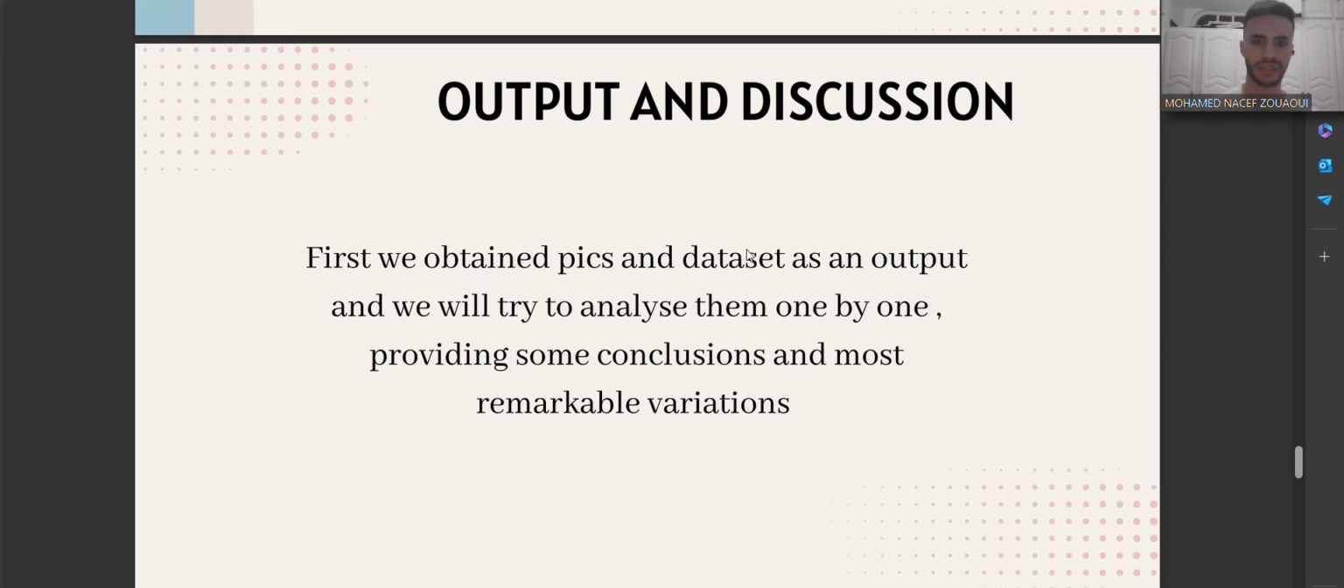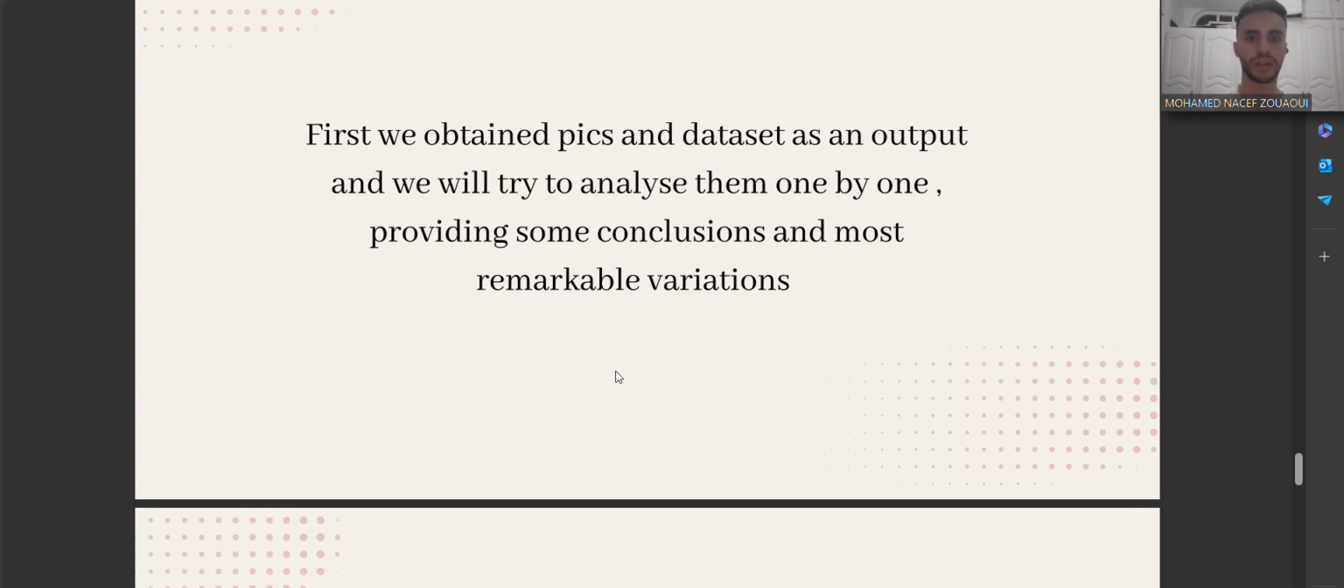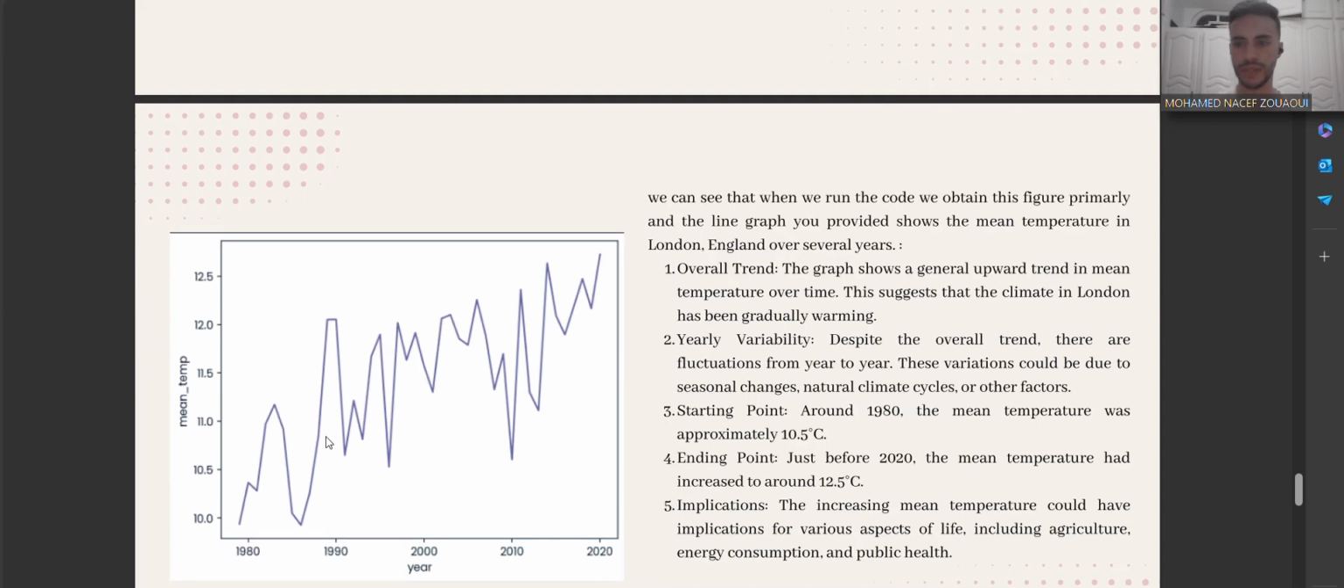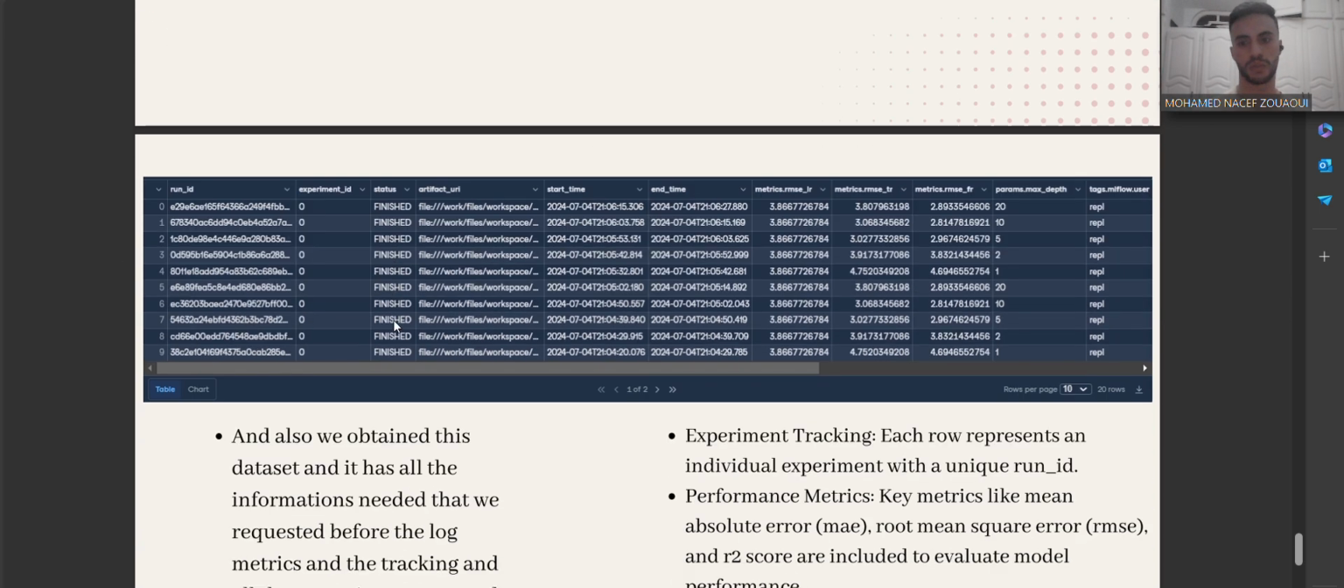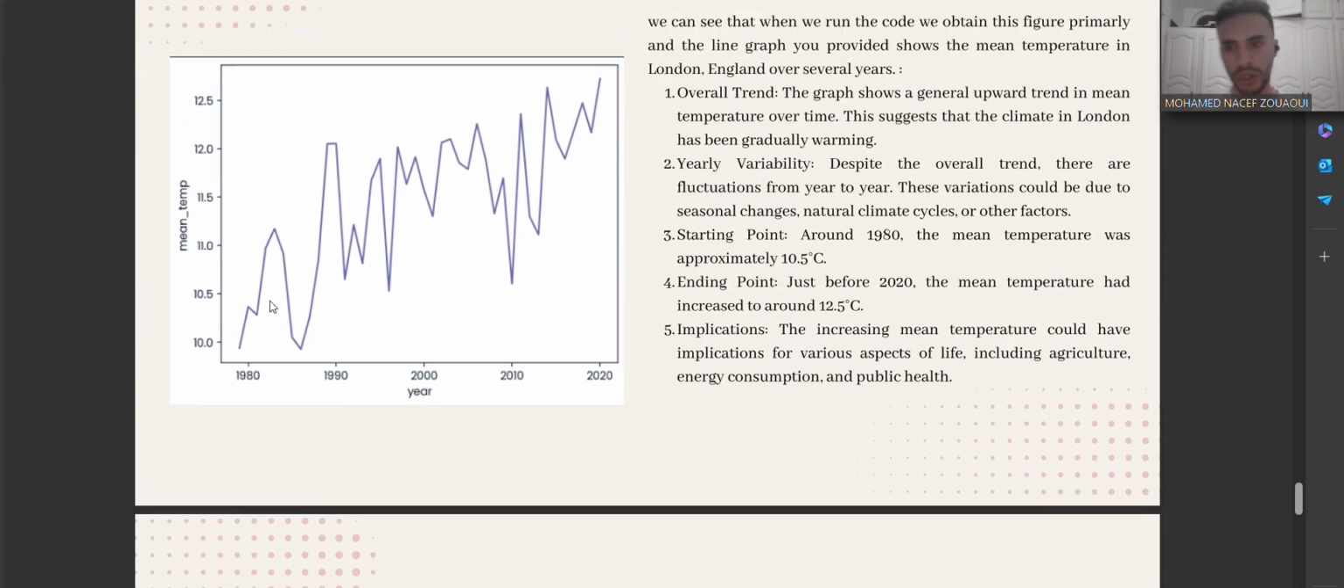We will discuss them in the output and discussions. First we obtain pictures and a dataset as an output, and we will try to analyze them one by one, providing some conclusions and the most remarkable variations. Now, as we see, according to Matplotlib and the code we ran, we obtain this output and this one and this one. We're going to start one by one.